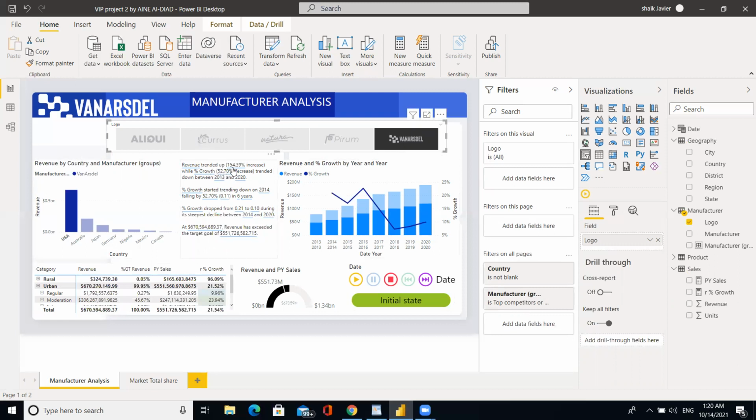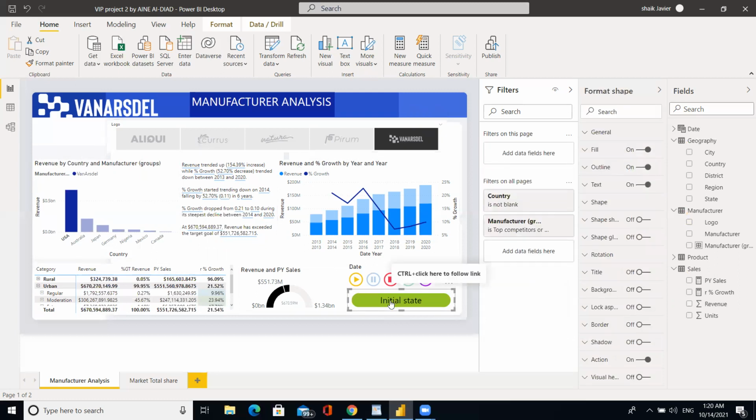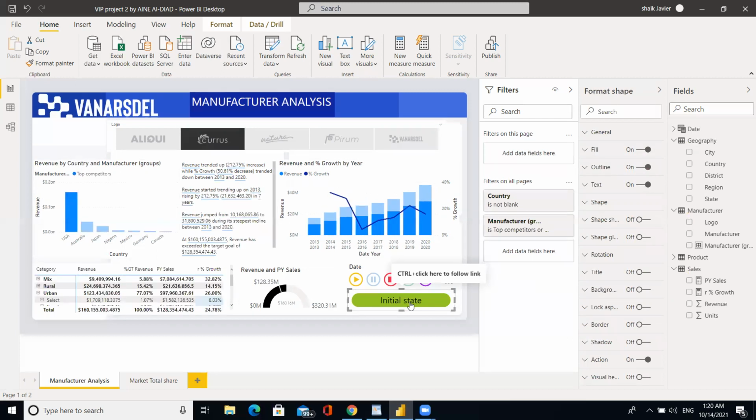Revenue trended up to 153, 154.39 increases. So this comes again. We want the initial state. We click here, initial state. Control plus click. We get the data changed for the top competitors.